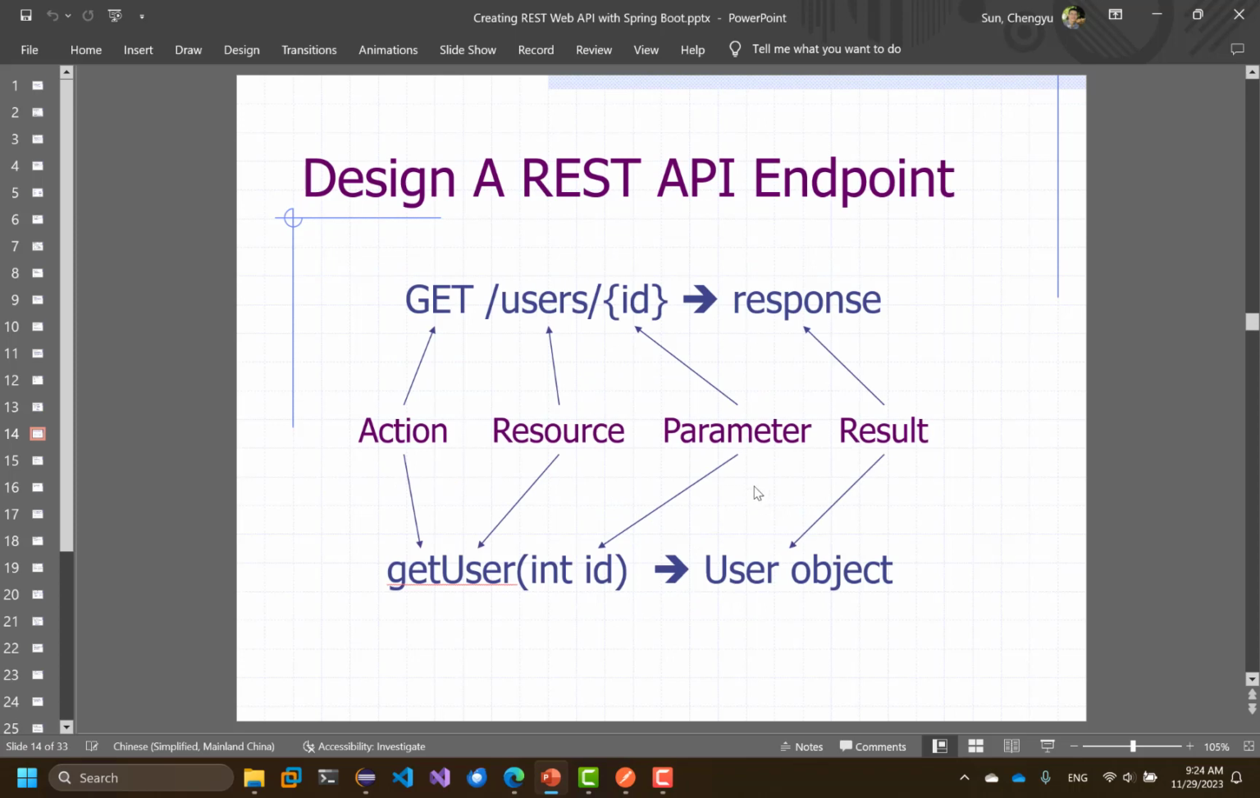If you think about it, designing a REST API endpoint is not too different from designing the API of a function or a method. In both cases, we need to specify an action, the resource the action applies to, the parameters, and the format of the result.